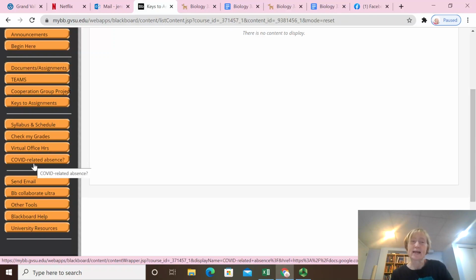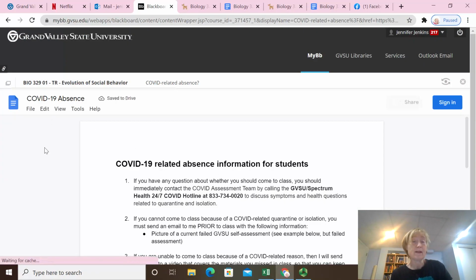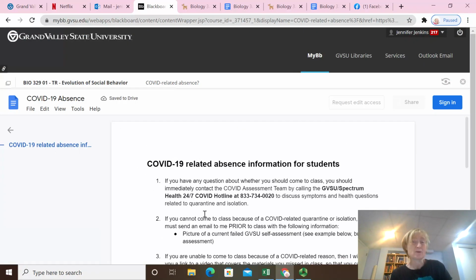This button here I just added recently. It's called the COVID-related absence. What happens if I've been exposed to somebody, my dad was sick, I thought I had some exposure, I have some symptoms, what do I do? I don't always know the answer to that, but there are people who can help you. So if you have a question about should I come to class or not, what you'll need to do is contact the COVID hotline. It's a 24/7 hotline, Grand Valley's hotline, and they will tell you what to do. They'll tell you what you need to do, which is super helpful.